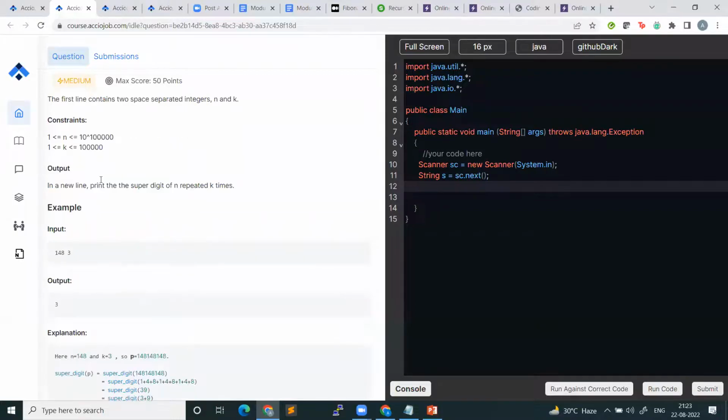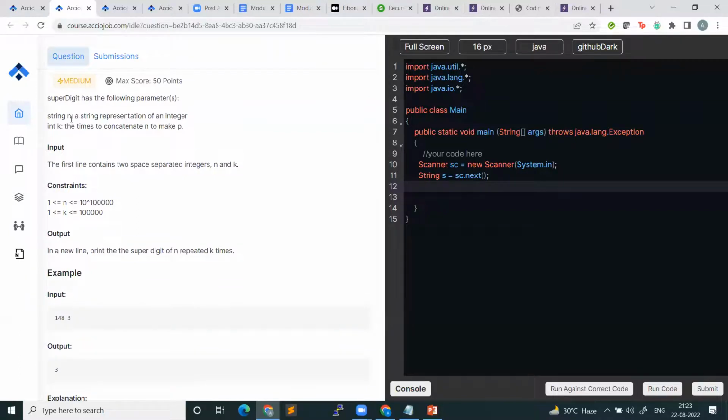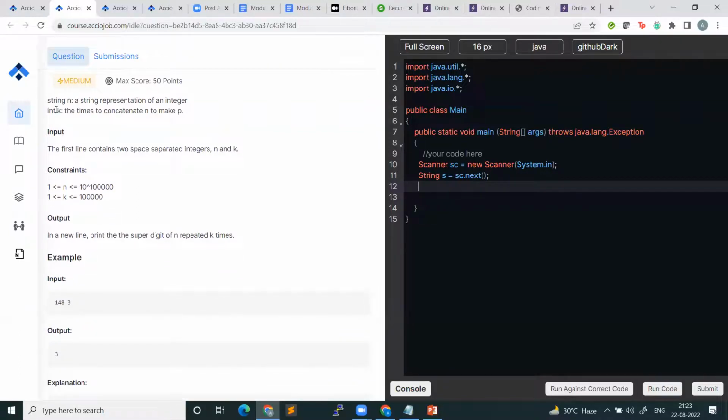The second is a number k, okay? The first is a string, I will read it as a string. And the second is an integer k. So I need to concatenate the string s k number of times. So let us read this integer also. Int k is equal to sc.nextInt.